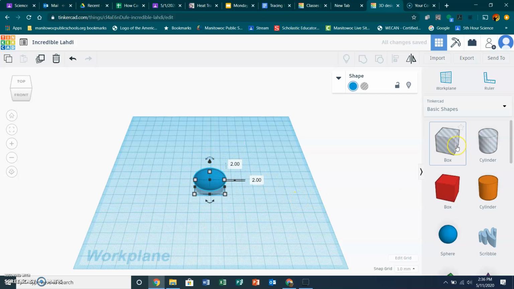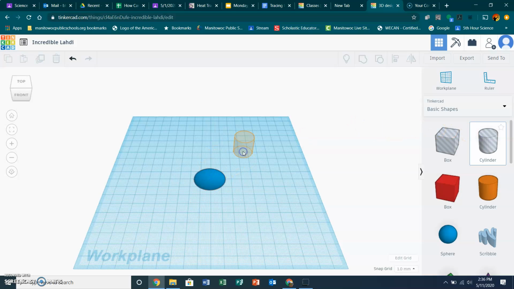Then if I wanted to insert a shape that's a negative space, like put in a hole or something, I take one of these gray ones with the stripes and I can add that. I can bring it over here first. Let me change it so it's not quite so big. And then I can move it right into the sphere.